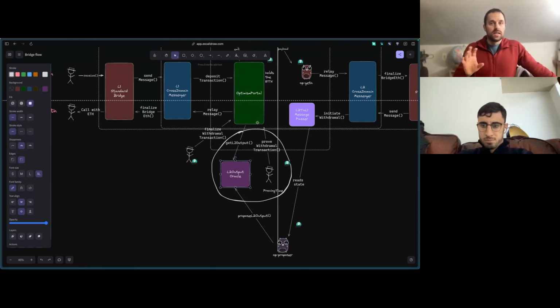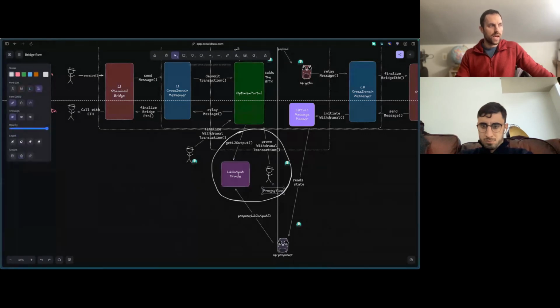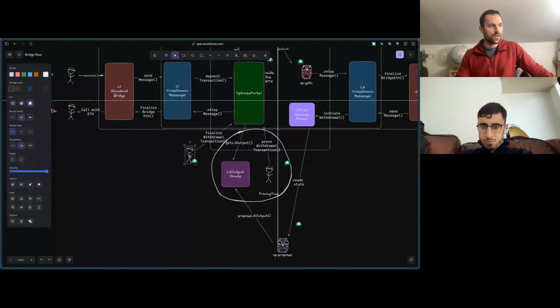And that all happens fairly close together. I'm calling it in this diagram proving time. And then we have this finality delay of currently 7 days, and after that 7-day window has passed, you've proven your withdrawal. Wait 7 days, and you can come and finalize the withdrawal.